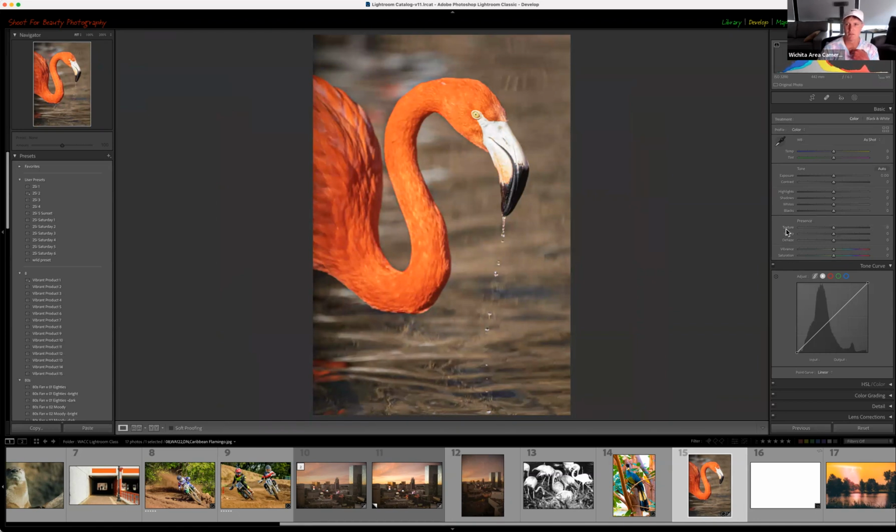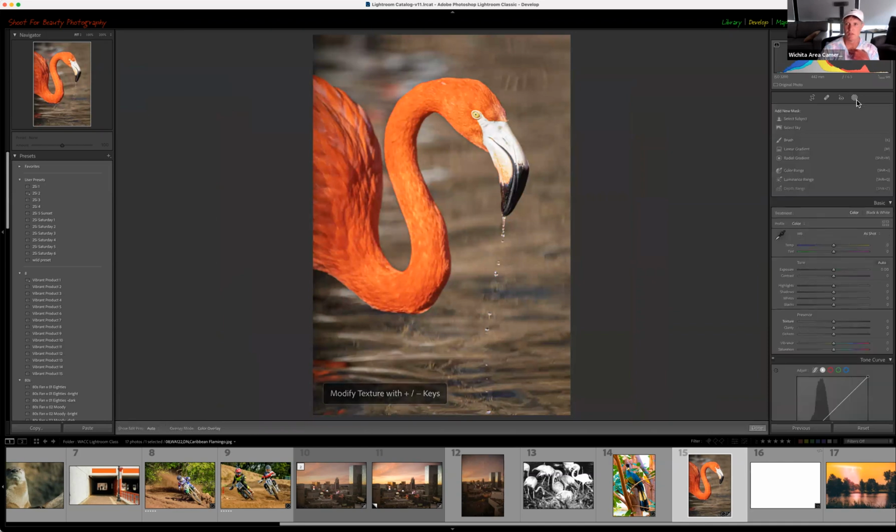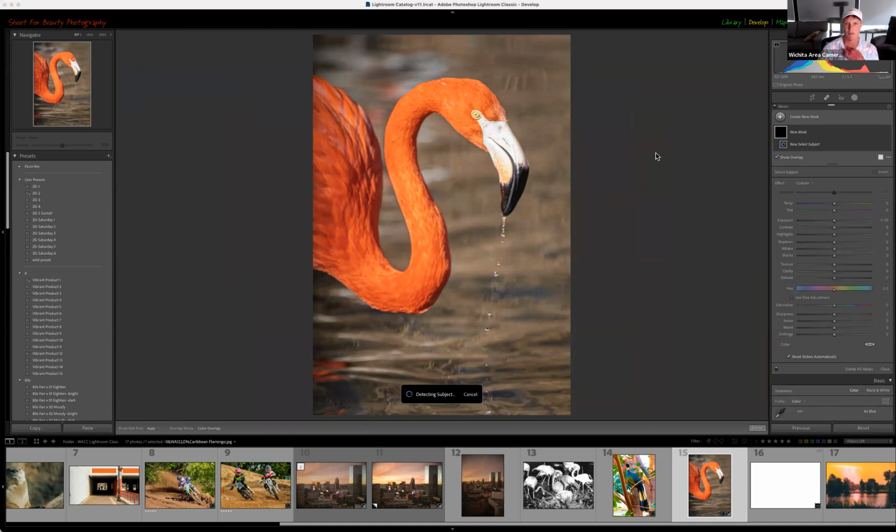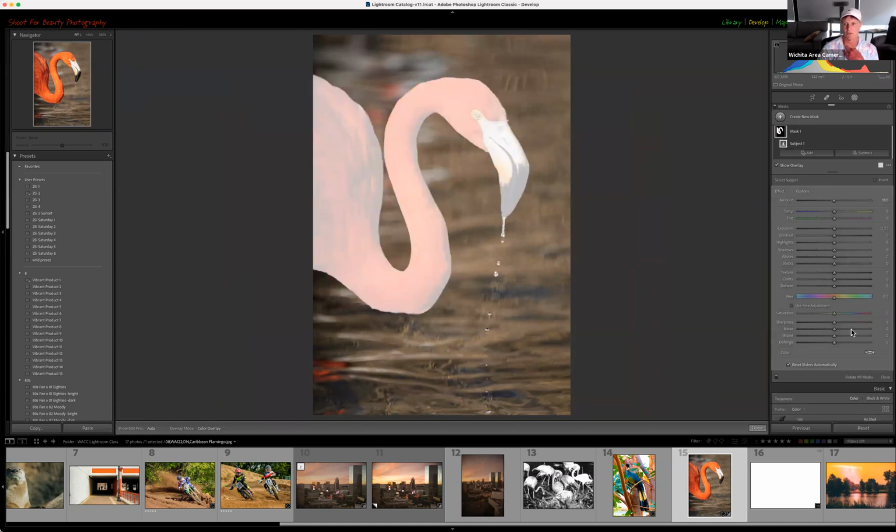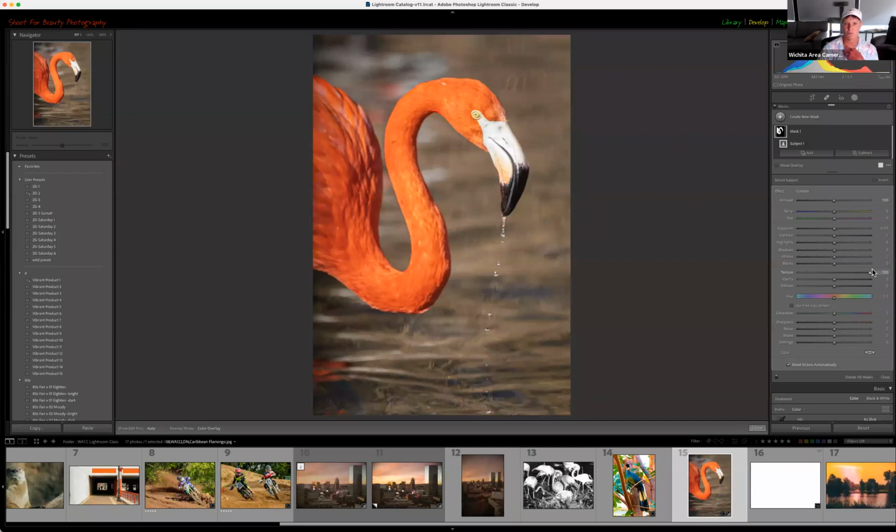That slider is available in the mask set. If I were to use my mask tool and select subject, it'll select the bird, and then I can use that same texture tool on just the bird and it doesn't affect the water or whatever else is in the background. I can also go the other direction and smooth it.